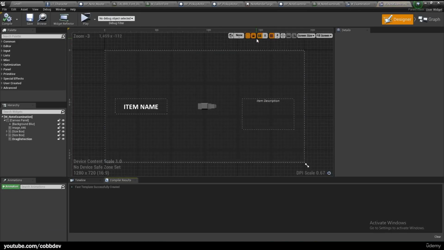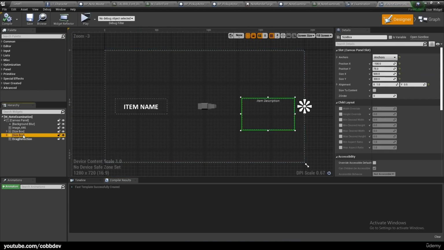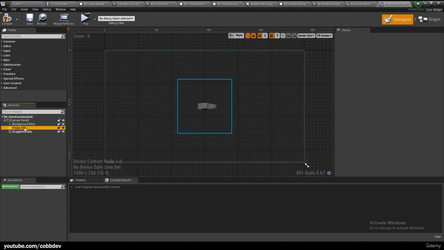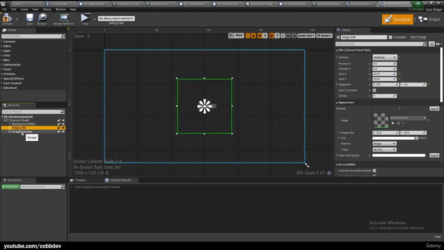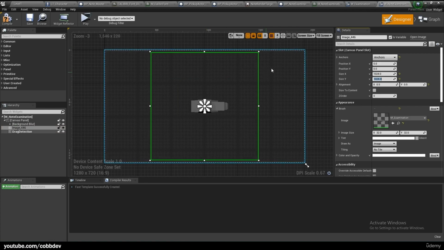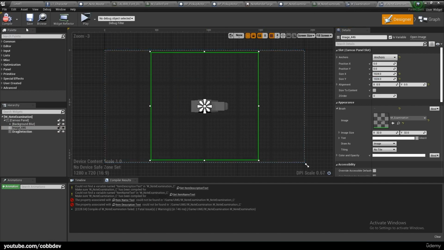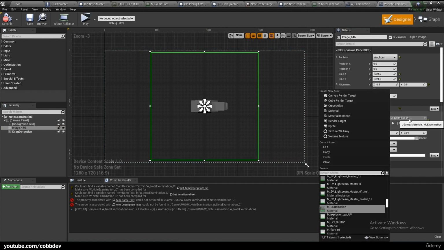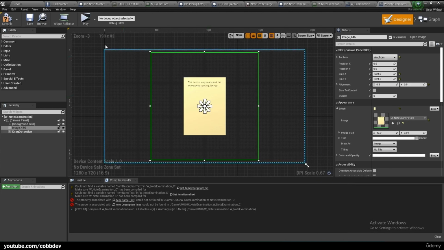We can open up note examination, and let's just go ahead and delete the item name and item description because we don't need them. So delete and delete. Now we have our image, our background blur, and our drag detection. We'll leave all three of those so we don't have to recode them all. For the image, we can change the size to 124 by 124. Hence why I said change the size in the render target. And the image is going to be not M examination, but M note examination. So it's the note instead.